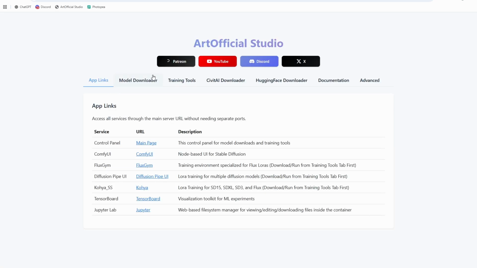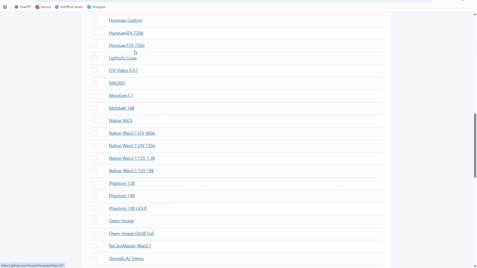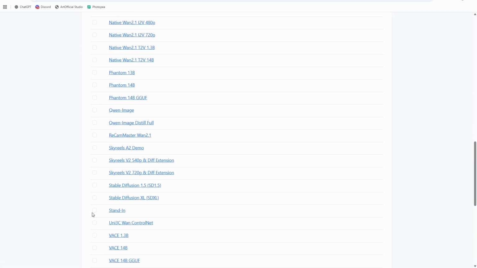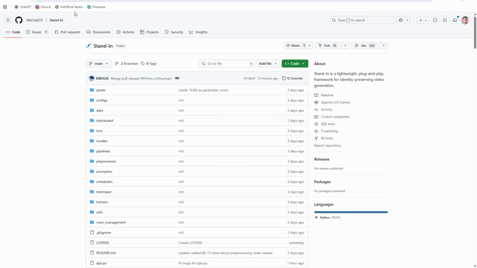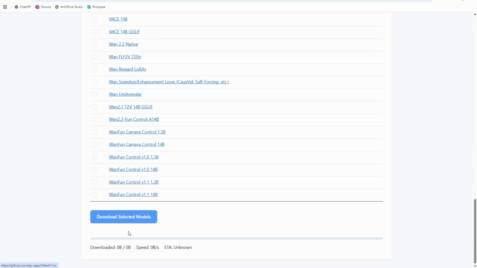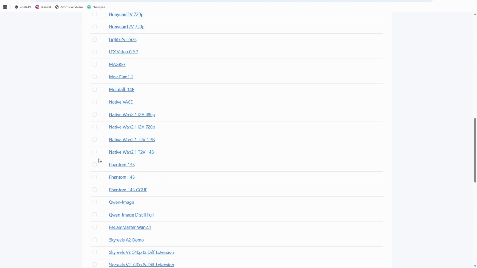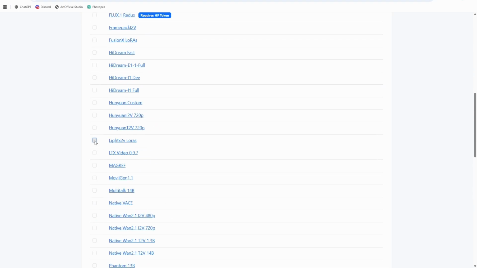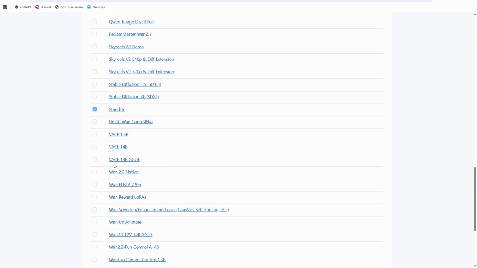Okay, your other option is to use Artificial Studio. So I have a selection in here for stand-in video. It also has a URL where you can check out some of the examples from stand-in. And then all you do is click download selected models when you're ready to download. And then on Artificial Studio, you also probably want the LightX2V LoRAs as well, so you can download those too.